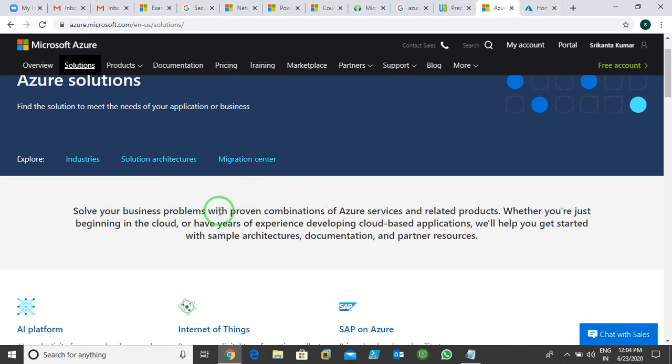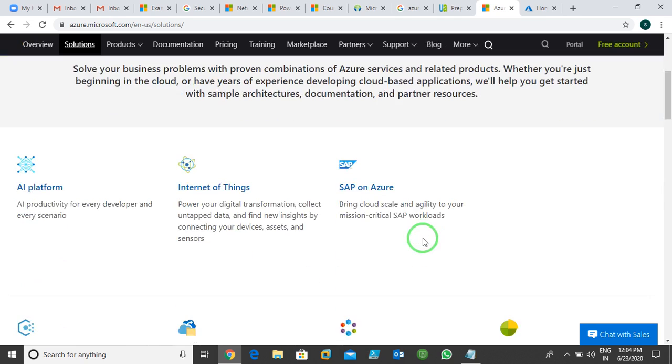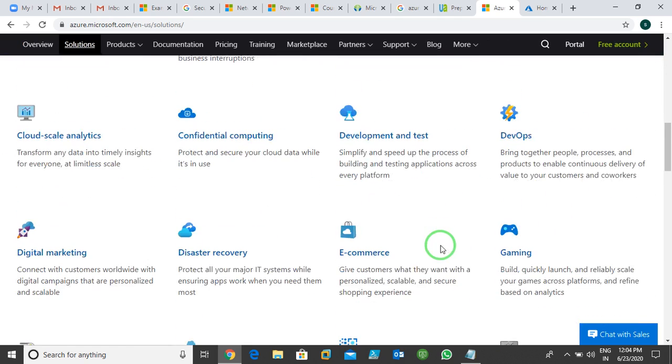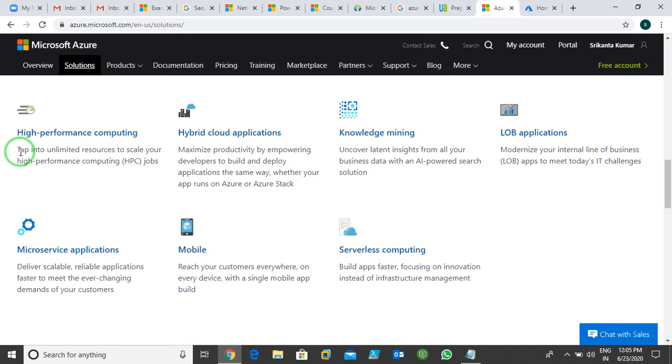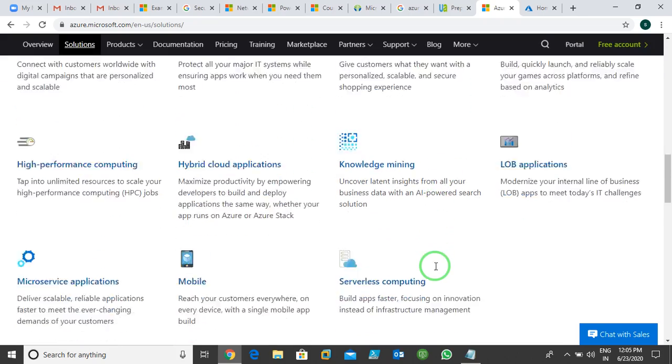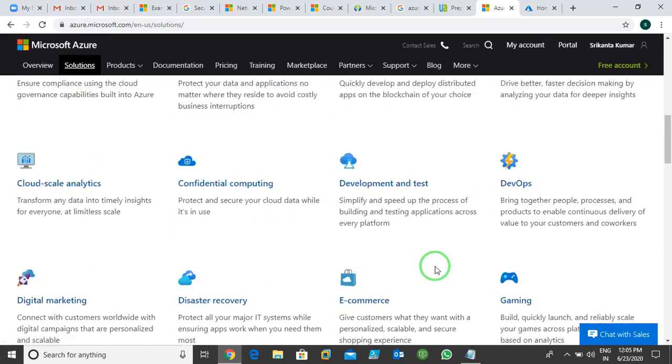So whatever problems you are facing in your business, you can contact Azure and use Azure services as well. Like this they provide you so many things. They give you backup, blockchain, business intelligence, DevOps. We already saw in the products that so many products are there. They provide high performance computing, LOB applications, mobile applications, and knowledge mining applications. So many things are there.